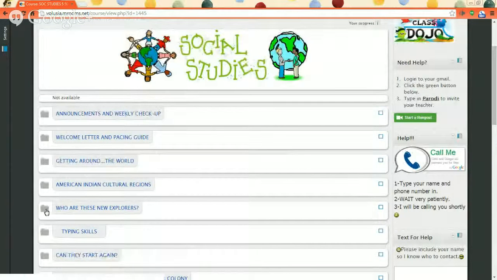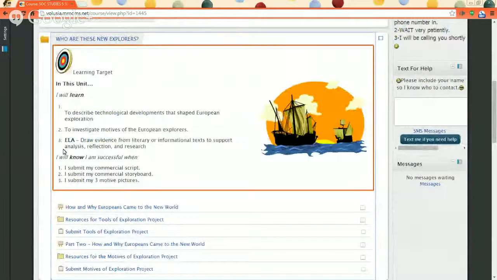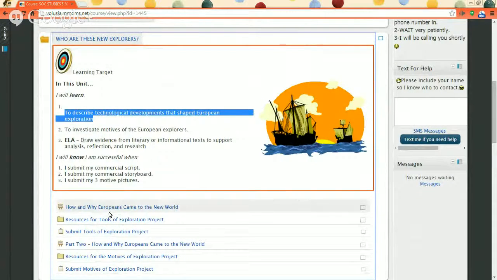All right, I wanted to show you how to do this folder. It's called Who Are These New Explorers? The folder is broken into two parts. The first part talks about the technological developments that shaped European exploration. That's how and why they came to the New World.